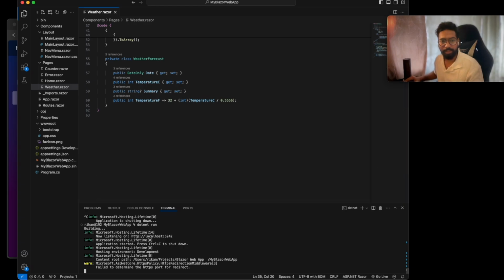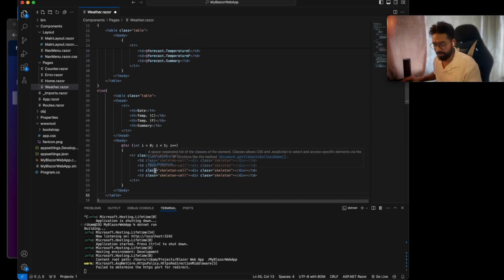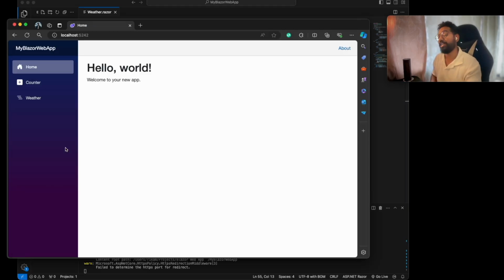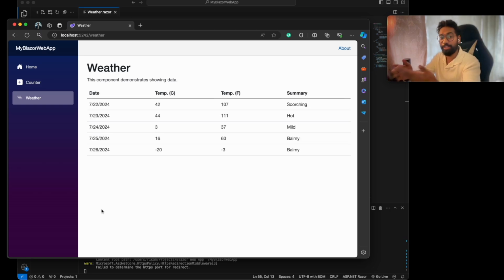I have some templated code which I wrote before. Let me get that for you. Here inside the else, I'm gonna add this code. I'm gonna save it and rerun the application. Now pay close attention when I click on the weather button. See, it is that skeleton code, that shadow effect that tells the user that data is being fetched. And there you go, your data, right?